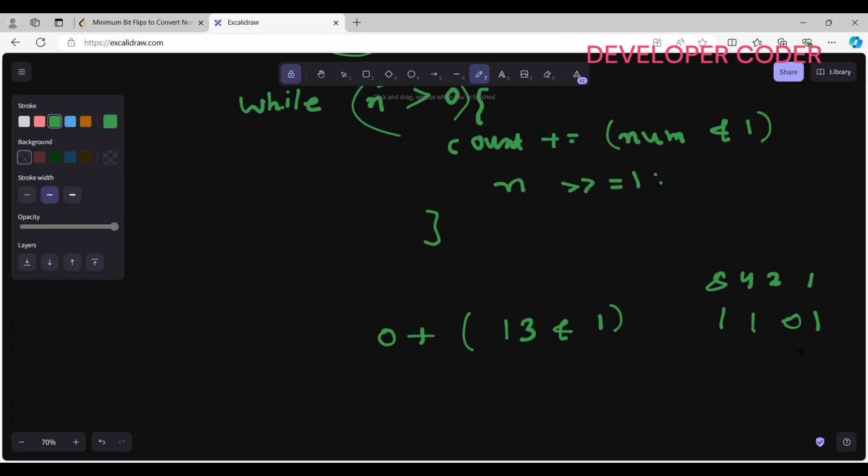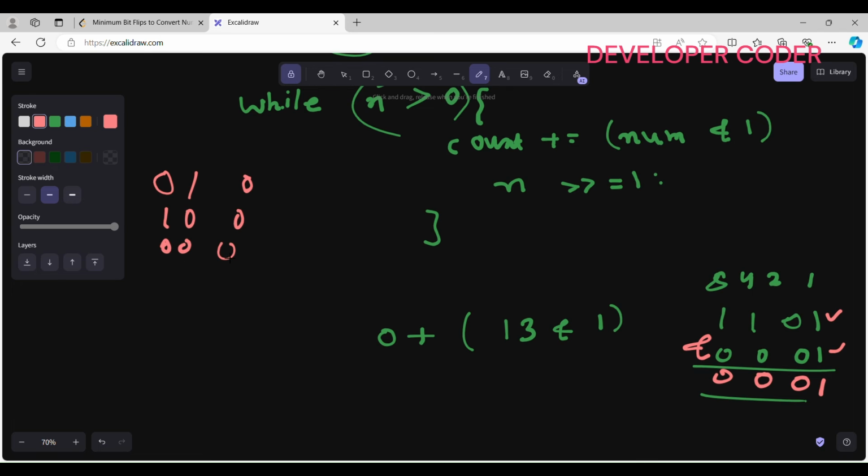Now do the AND with 1. This is 1, this is how we write 1 in binary form. So what is the output that I'm going to get? AND operation: when both are 1 then 1, otherwise 0 only. If both are 0 then again 0. If both are 1 then 1. This is nothing but my AND operation, right? So here I will get 1.